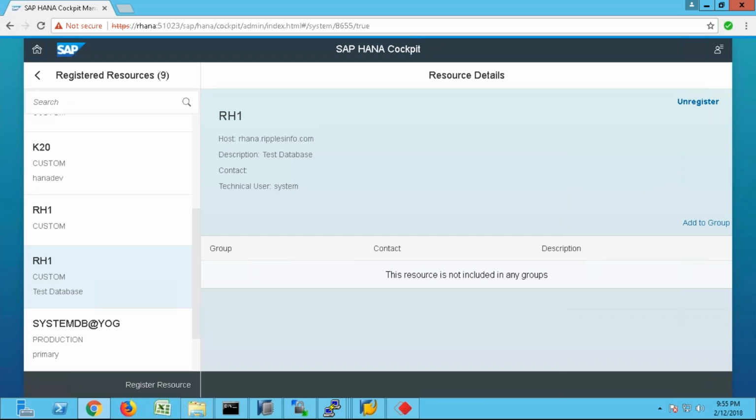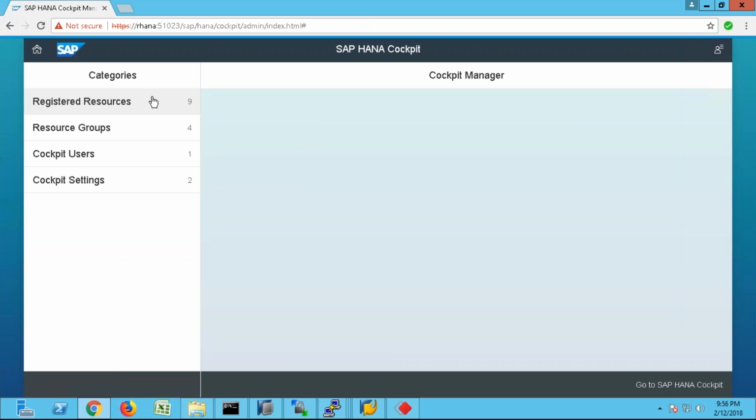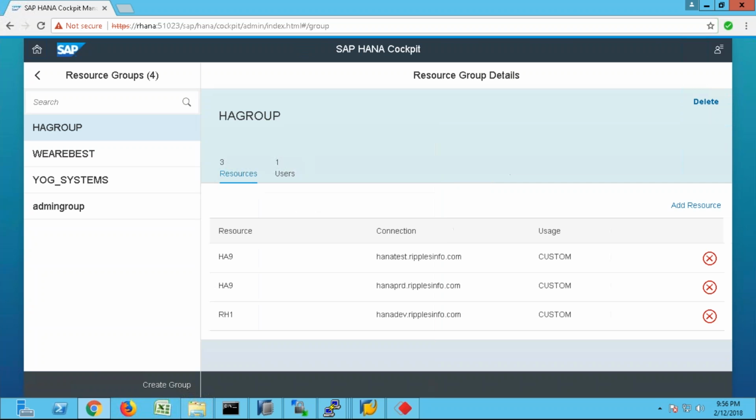So you can see your database is registered. Like this, any database you can register. No restriction on number of databases which can be registered here. So different people are working, they are registering their databases. Then groups, depending on the requirements, you create a group. Basically, these groups are meant for assigning to the users. So you can just define a group.